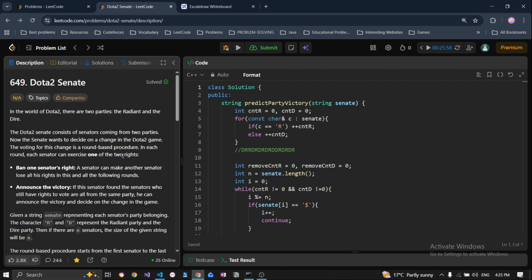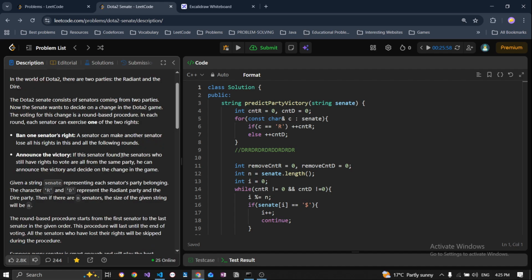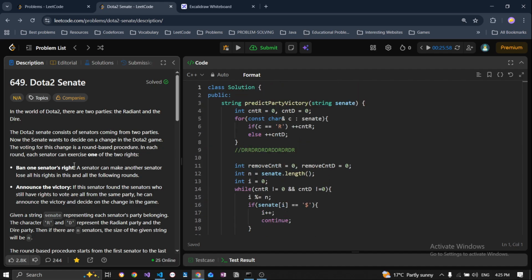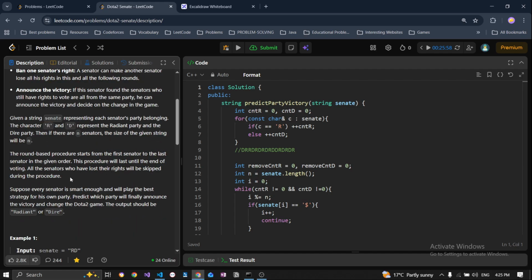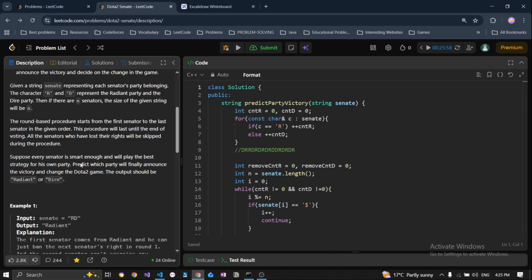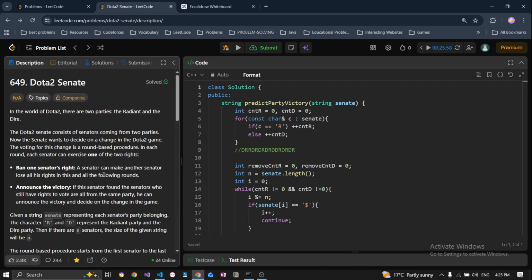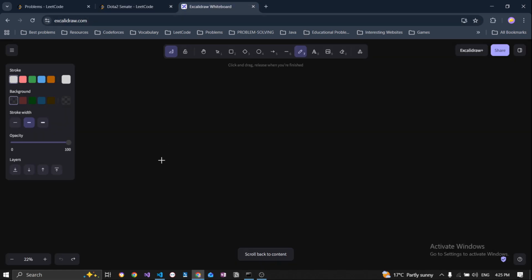Okay, I want to share the solution of this Dota2 Senate problem. But I've already solved it, so I'll explain it in my own words. The description is a little too long, and it has a story, a Dota2 game, and something like that. But basically, at the end, we have to return Radiant or Dire, and I'll explain it in my own terms.